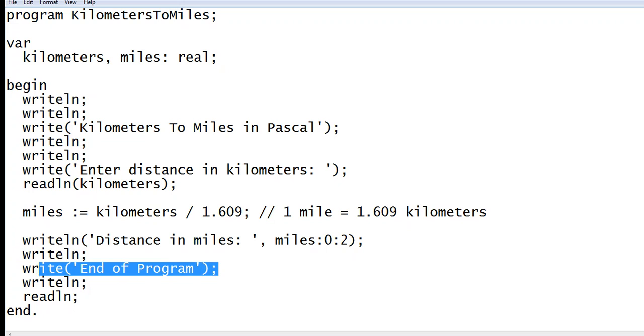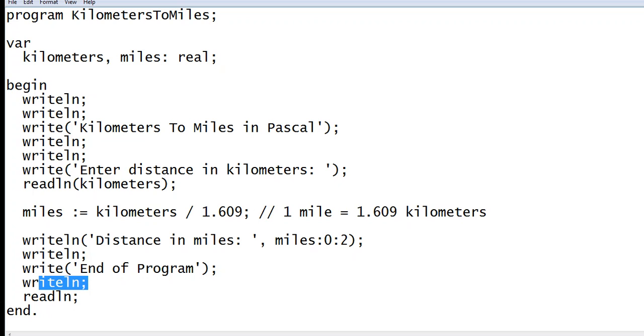Writeln, a message which informs the user that the program has ended. Writeln, readln, and end period to end our program. One of the characteristics of the Pascal programming language, if we compare it with C, C++, or Java, is that it is not case sensitive. So capital and small letters will be accepted.